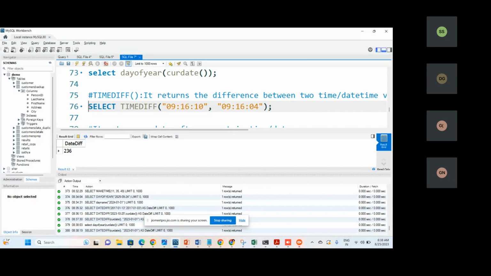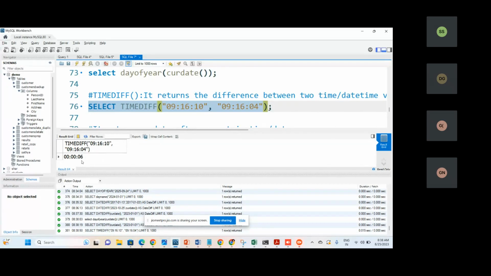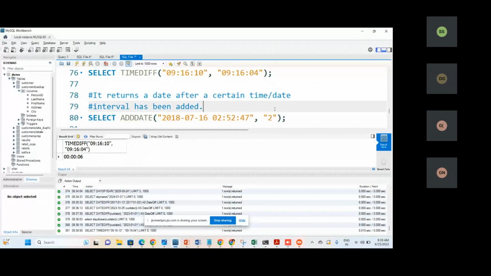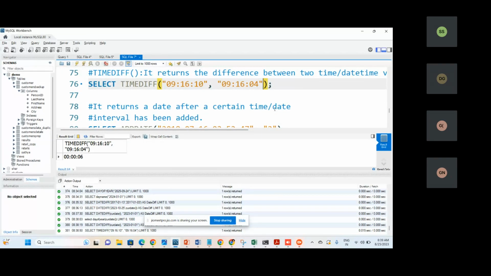Similarly, we do have time difference as well. If we have 2 times, we can get the time difference. If we run this, we're going to get the difference, and it differs in the seconds only. That is 6 seconds. If you want to use the time functions, you can use time functions here. Let me add that as well.